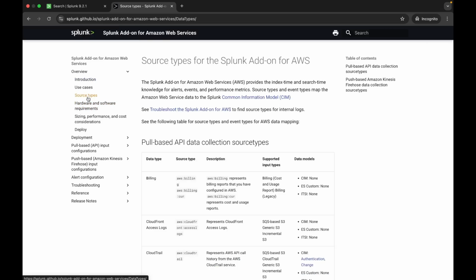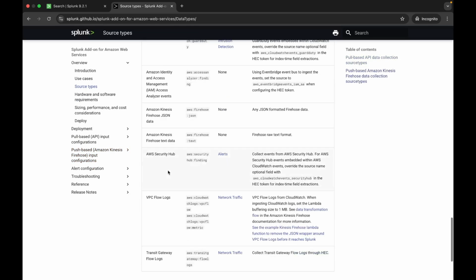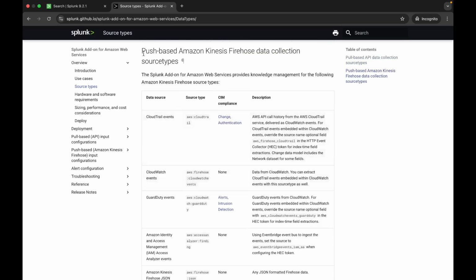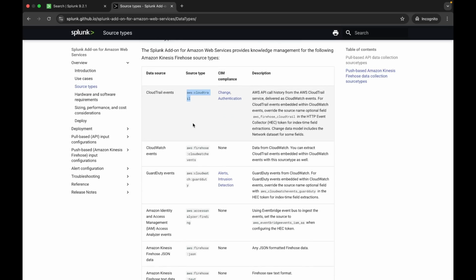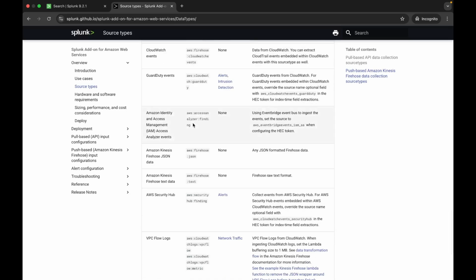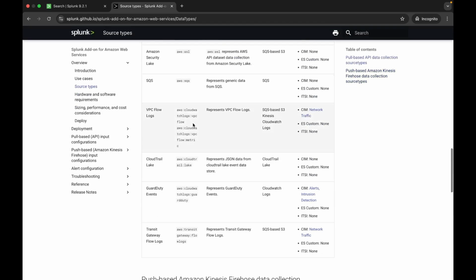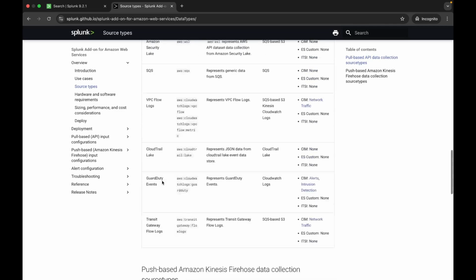So how will these source types be recognized? If you use the push based mechanism, then there is a source type. Here you can see we have multiple source types that we need to configure while generating the token on Splunk. Once we mention the source type, it will extract event fields and their values based on the props.conf provided with the add-on. It provides source types for almost all the services' logs. You can see more about this in the documentation.